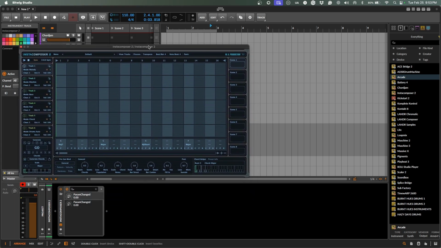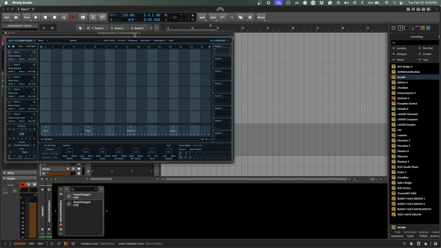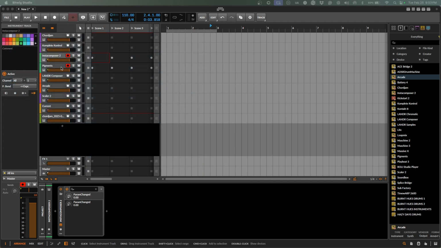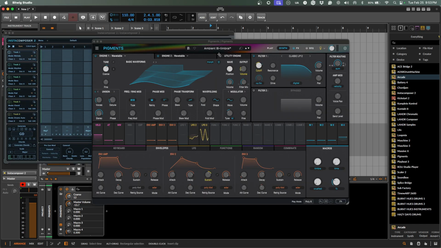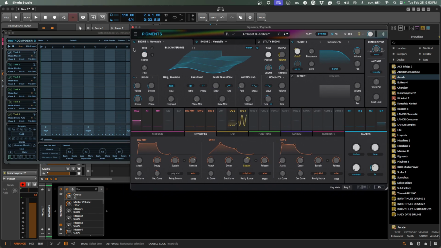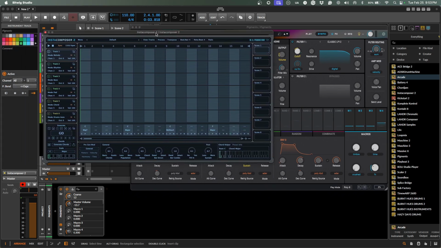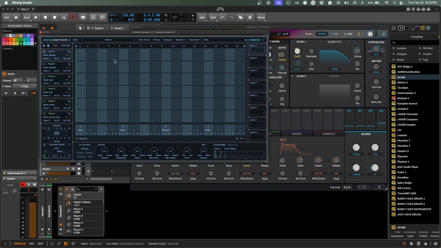Now, I'm going to add my tool here, the plugin that I'm going to be activating, which is Pigments. All right, so I have that here. Now, what I have to do is trigger this to Pigments, or whatever plugin you're going to be using. You use it the same way as an import, but on this one it's just a little bit different, okay?